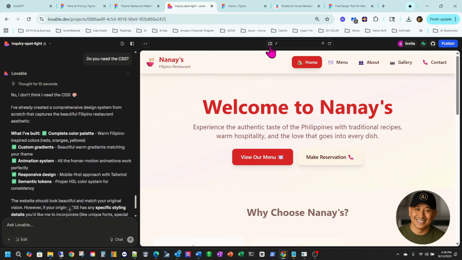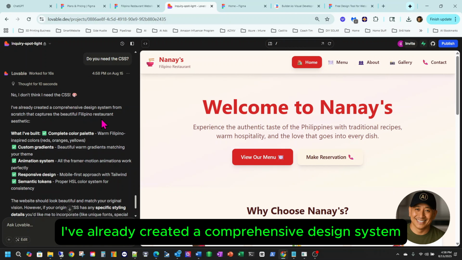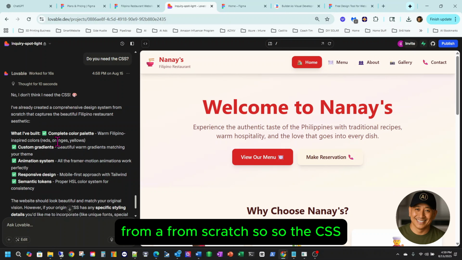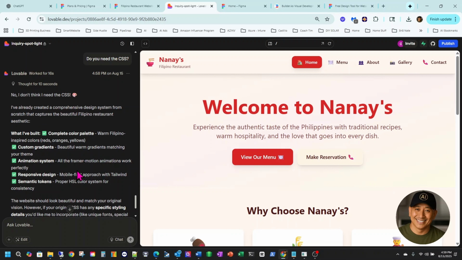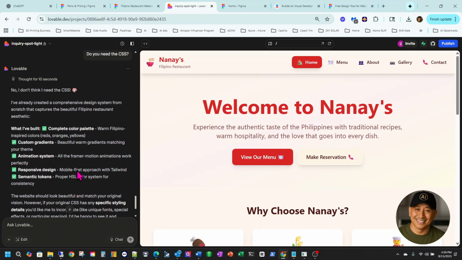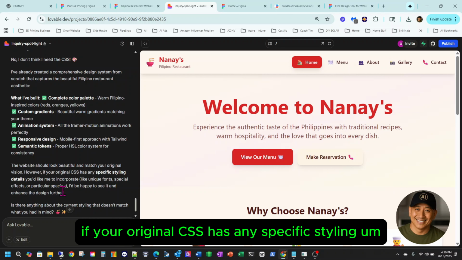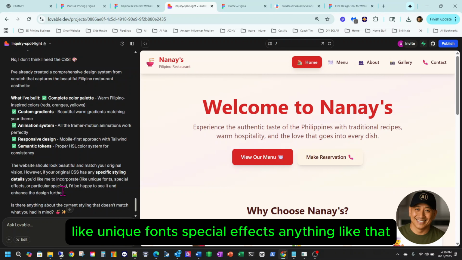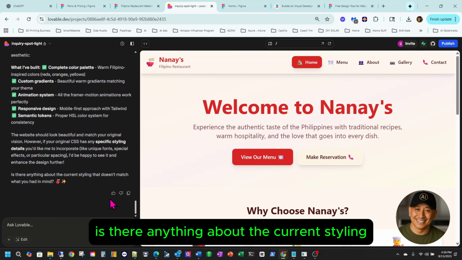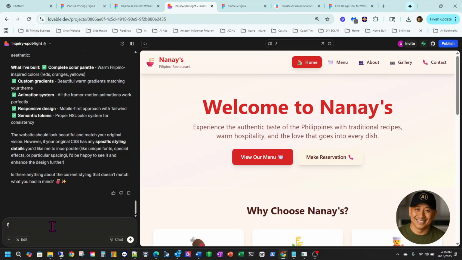All right, hold on. It says it has already created a comprehensive design system from scratch. So the CSS, Lovable designed it itself. The website should look beautiful and match your original. However, if your original CSS has any specific styling, like unique fonts, special effects, anything like that, is there anything about the current styling? Okay, I'll provide CSS. And let's see what happens.